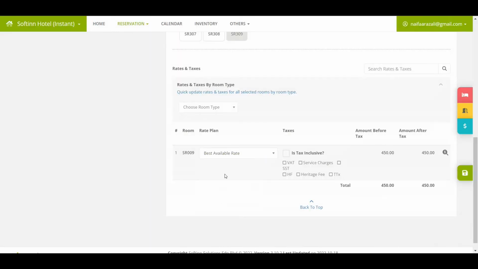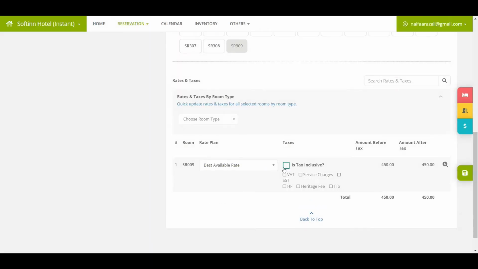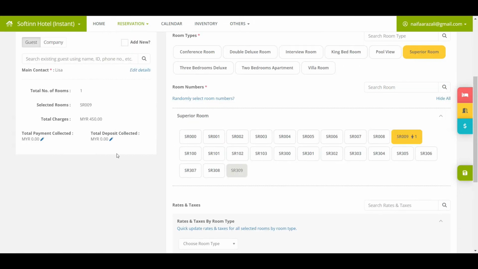In this example, I choose best available rate. You may tick on the tax that is applicable for this reservation. In this example, the room charges of RM450 are inclusive of SST 6%. Hence, I will tick as tax inclusive in SST box.